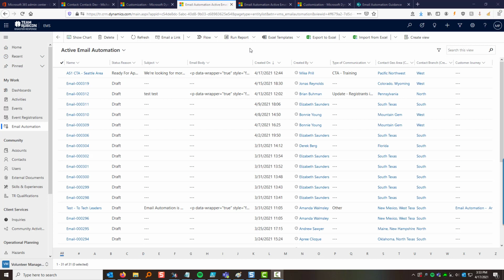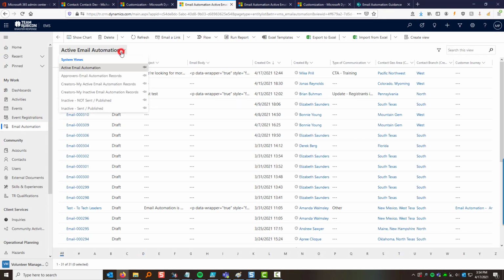So to start with, the left-hand nav menu should have an email automation option. If you click that, there are a number of system views. I believe the active email automation view is the default, but you can change the default by just clicking the pin on any of these. But we also expect that the system views will get you close, and then you can make whatever adjustments you want, save that as your own personal view, and that would probably ultimately be what you end up looking at.